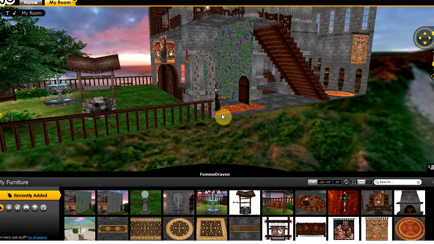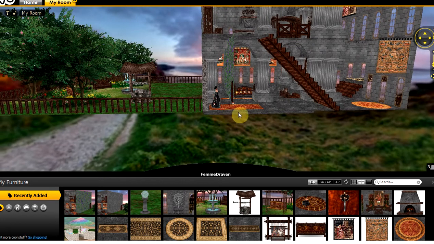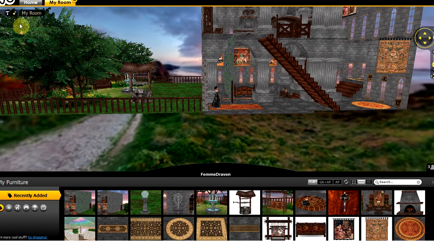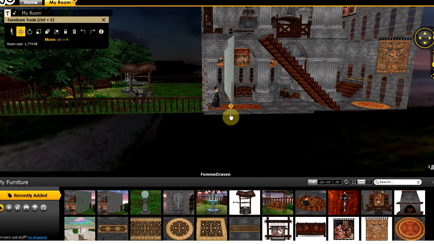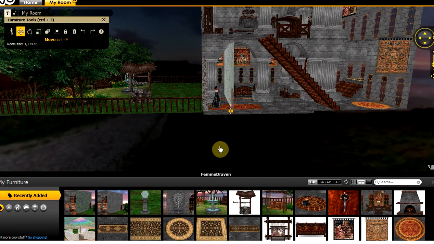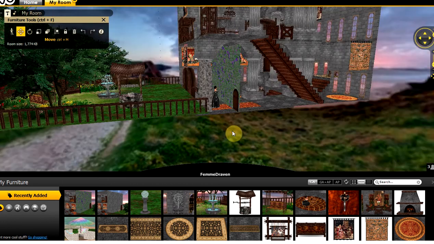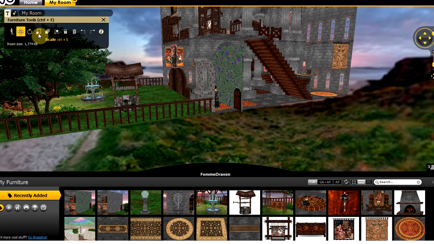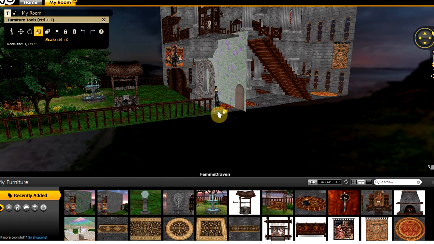I'm going to go ahead and move it down so that it meets up with the bottom of this floor. So I'm going to go up here and get my tool and hold down the shift key while I use my mouse to bring it down so that it's on the bottom. Okay. And then I am going to use the resize tool and make it bigger.